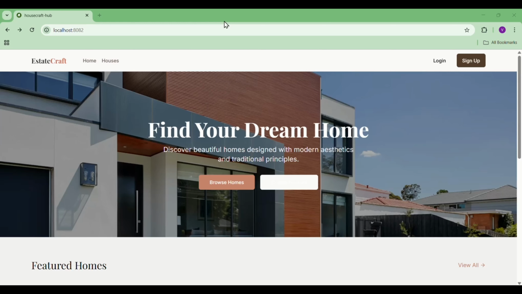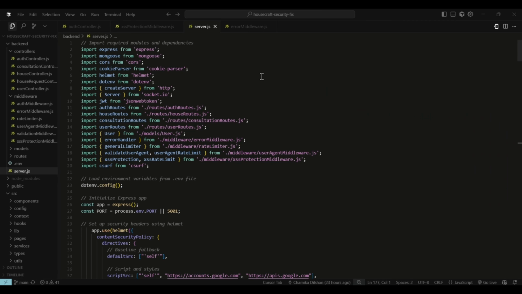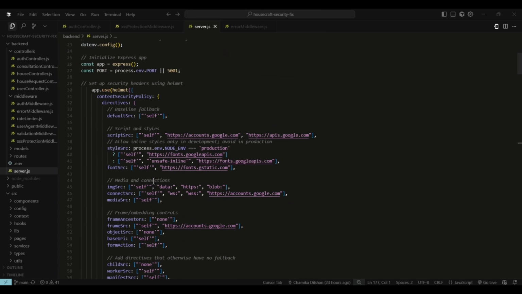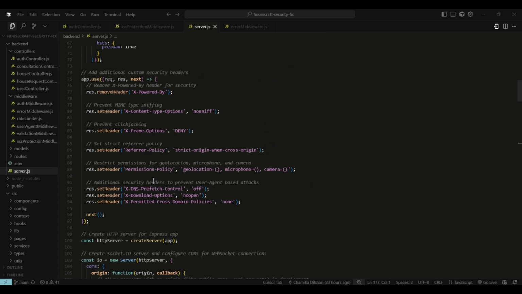The third issue was that our application lacked protection against clickjacking attacks. Without proper headers, a malicious website could embed our application in invisible iframes and trick users into clicking on hidden elements. Here is how we implemented comprehensive anti-clickjacking protection in server.js. Then we implemented content security policy.